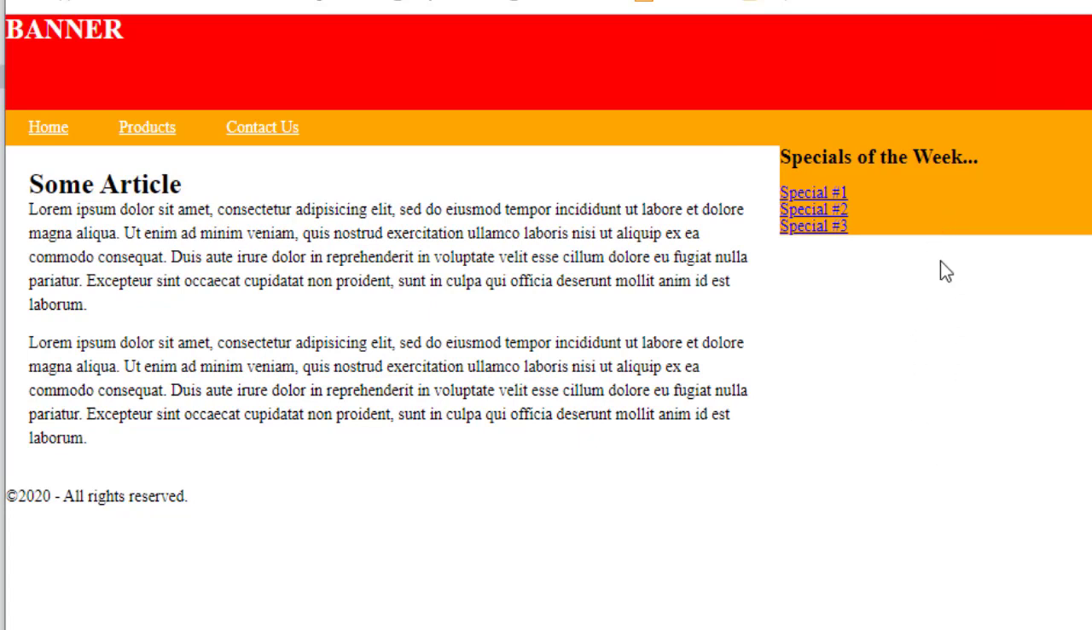Now it looks kind of funny because I don't have the orange background going all the way down to the bottom here. There are ways we can fix that. So if you want to do that, I can show you a few different ways to fix that.